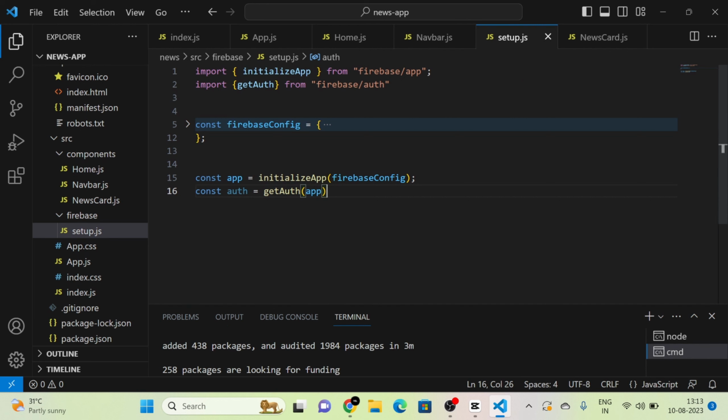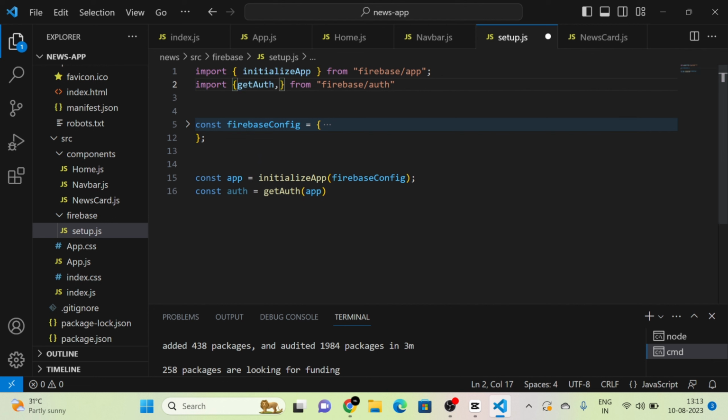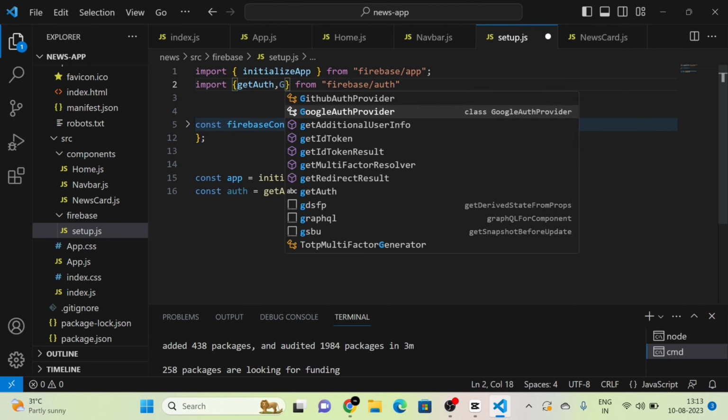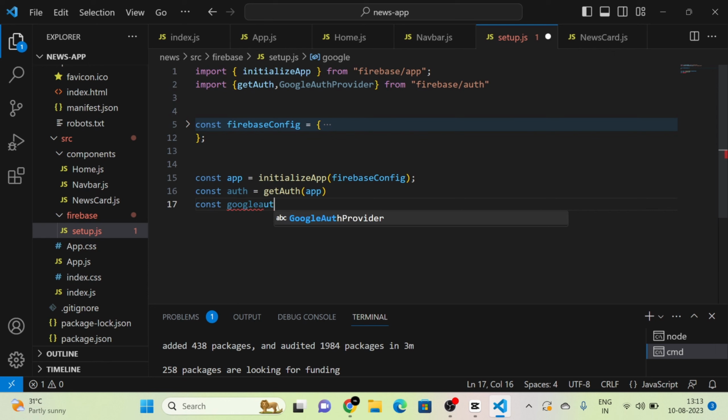Okay, so I have imported, and next I'm giving the variant as contained and the size as small. And after that, I'm going to define a variable, that is googleProvider, and I'm giving the GoogleAuthProvider from Firebase auth. I'm giving the name of the button as Sign Up. So now here is the button.